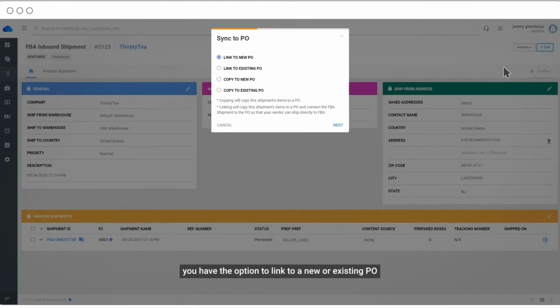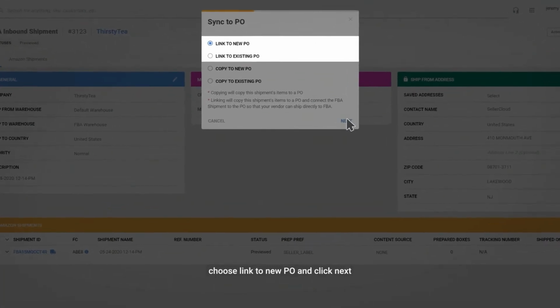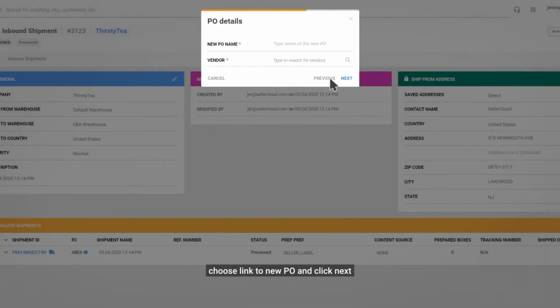You have the option to link to a new or existing PO. Let's link to a new PO first. Choose Link to New PO and click Next.